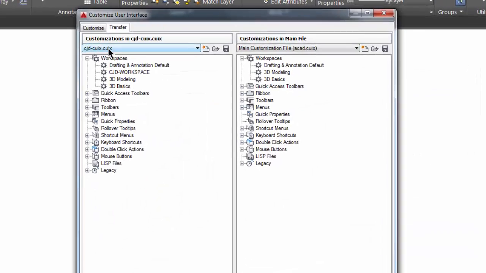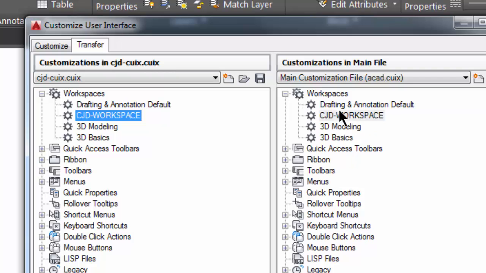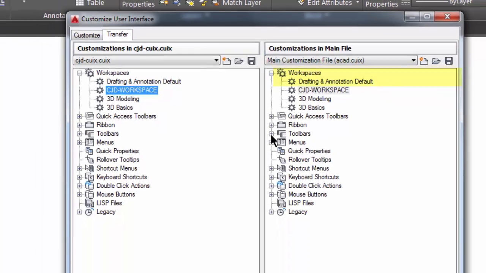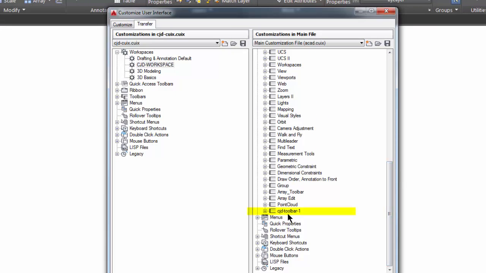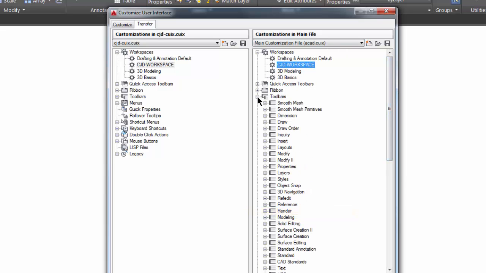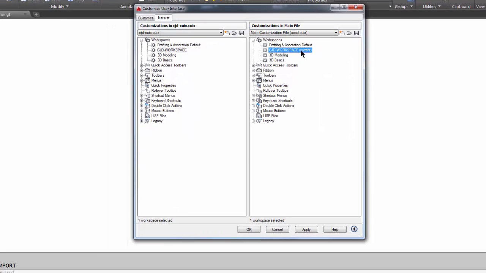And notice over here that this is the custom CUIX file. What I'm going to want to do is take this workspace and drag it over to the main CUI file, which is right here. Okay, and I'm going to take a look at my toolbars to see if it added my custom toolbar. Yep, CJD toolbar, and here it is. It did add it. That's part of that file. Now I'm just going to right click on this and set it to be the current workspace. Okay, so now this is my current workspace.